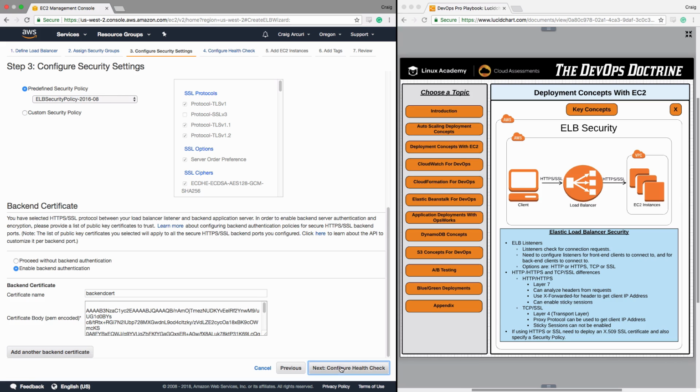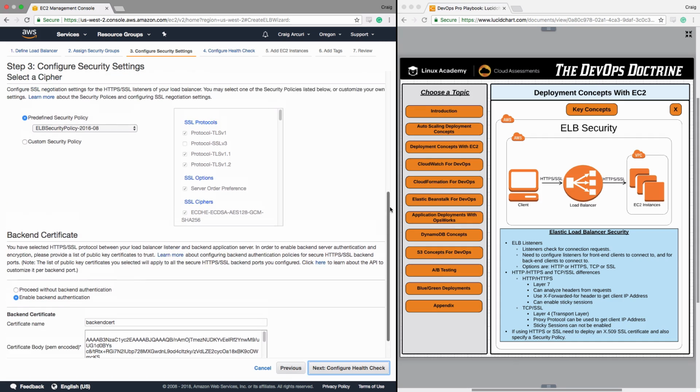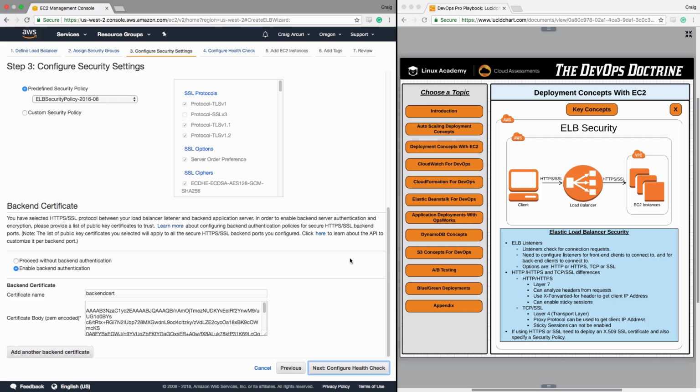We could then go on to configure health check, add EC2 instances, register EC2 instances to our load balancer, add tags, review, and then create. Now, I just wanted to show the walkthrough on this. I do not have a valid certificate, so I'm not going to complete this. But if you have a valid certificate, that's all there is to this.